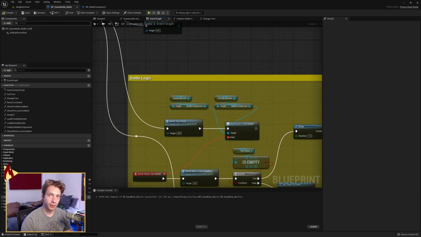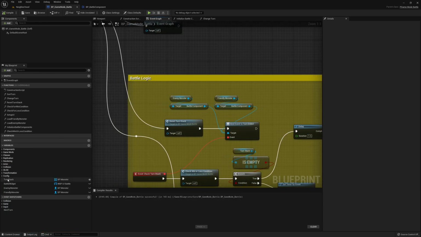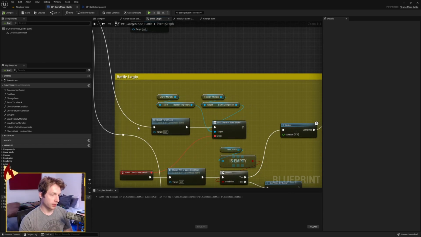Let me hide my head real quick. So down here in the lower left, I have a variable called turnStack. This is an array of the BP monster object type. You're also going to want to create a new event dispatcher, hit this plus here, and call it nextTurn. With those made, we can now proceed.